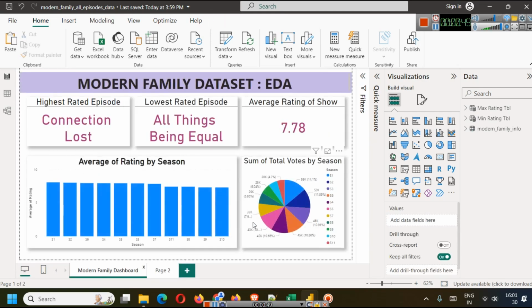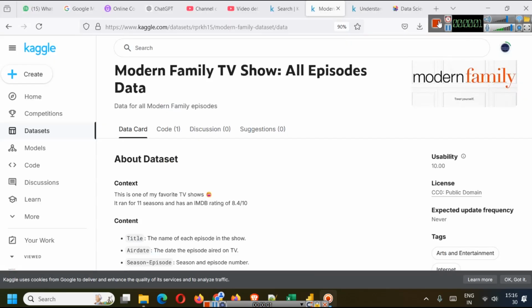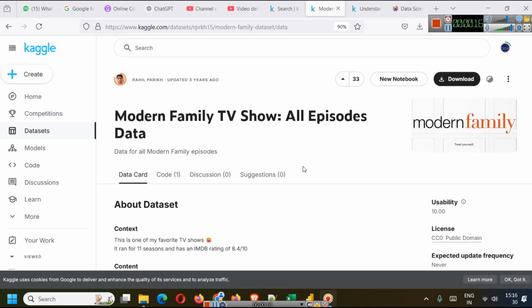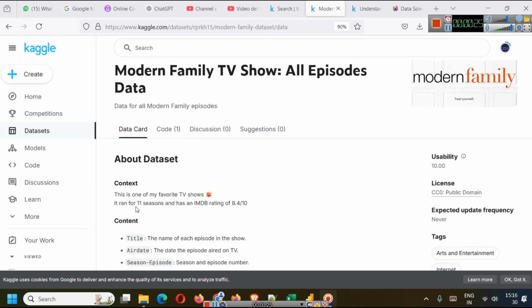Let's get started. Hello everyone. Welcome to another Power BI data analysis related tutorial on some real-time data. And the data that we are going to analyze today is the Modern Family TV show, all episodes data. So this user has posted a data set on Kaggle.com about this Modern Family TV show, which is a very famous comedy show, and it ran for 11 seasons and has an IMDb rating of 8.4 out of 10.